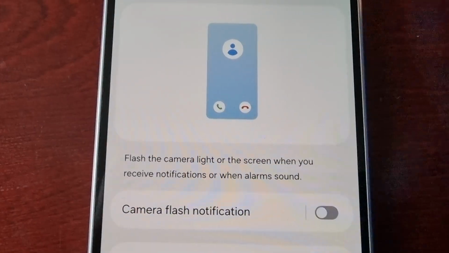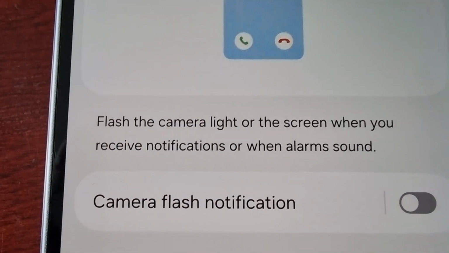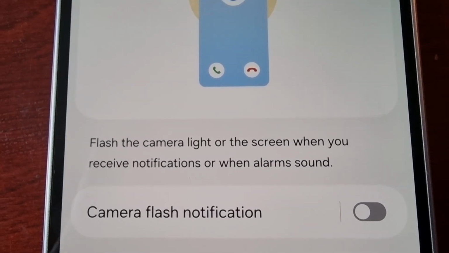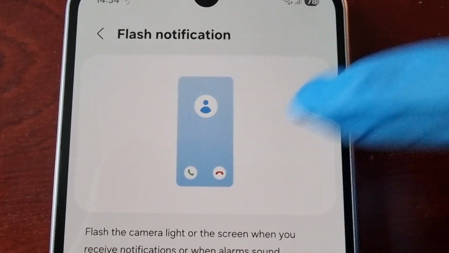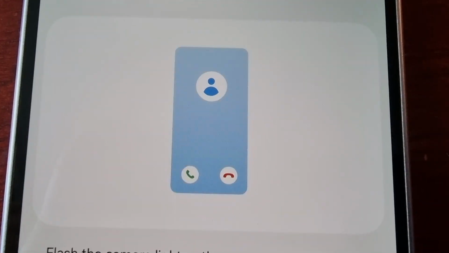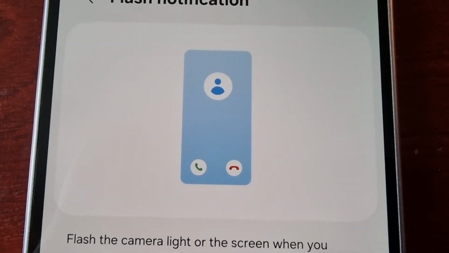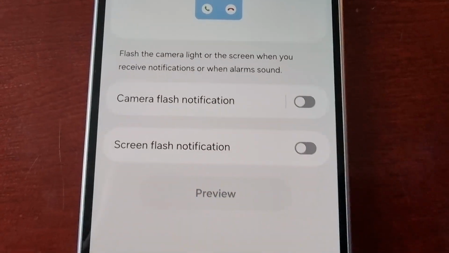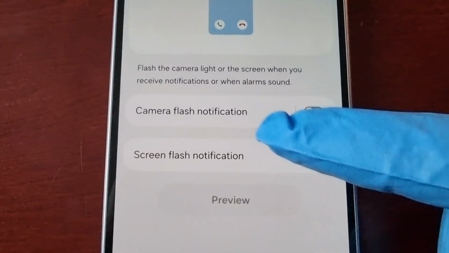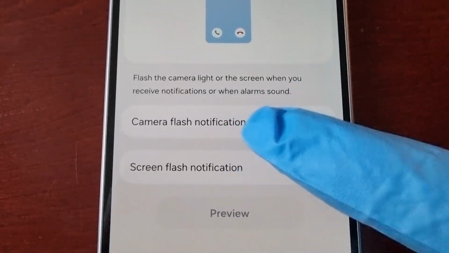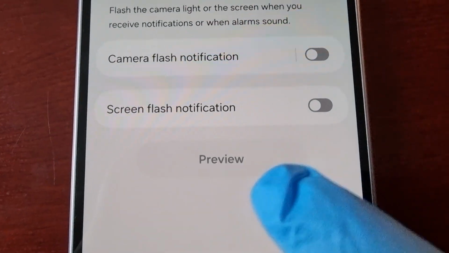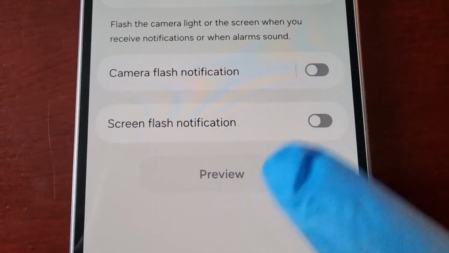And then here, it just explains flash the camera light or the screen when you receive notifications or when alarms sound. And here you get a quick little demonstration as to how it looks once it's all set up. So you can see it flashing there. Okay, so beneath it, you'll see three different options. You'll see camera flash notification, screen flash notification, and also the preview option.